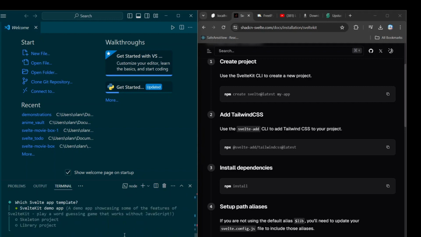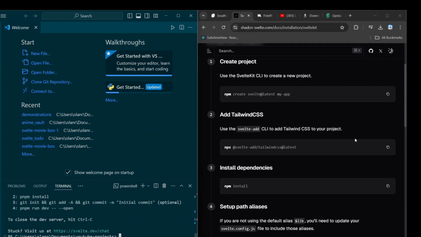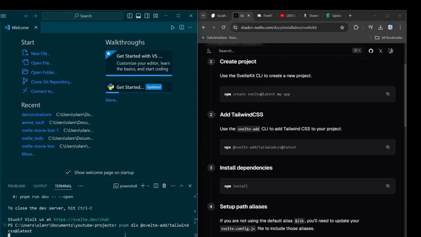And then a prompt is going to come out which is going to ask you if you want a demo application, a skeleton project, or a library project. I'm going to go with skeleton project because we need bare bones scaffolding. We're going to build everything up from scratch. And yes, we'll be using TypeScript syntax. And you can just add Prettier for code formatting. Next, we're going to do this, which is npx svelte add tailwindcss@latest, and click enter again.